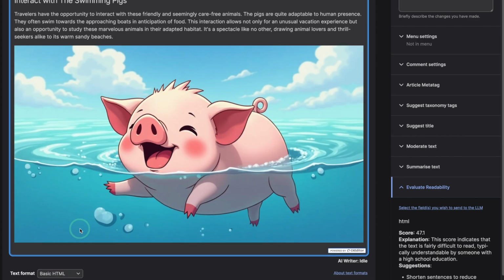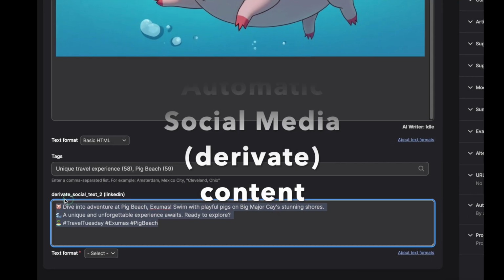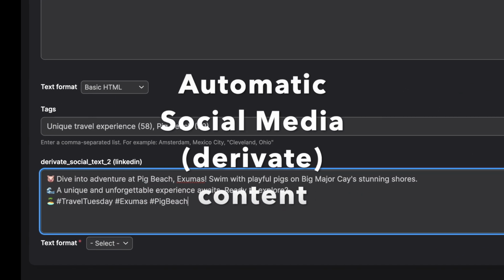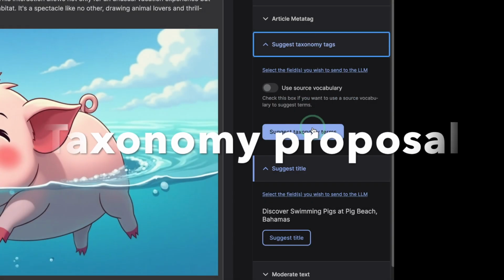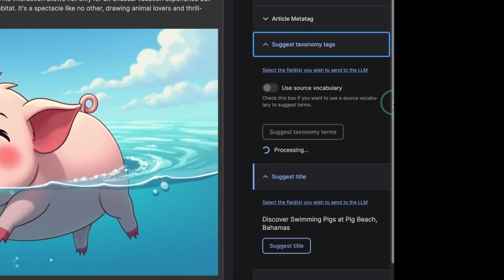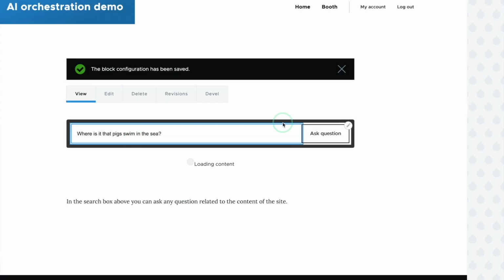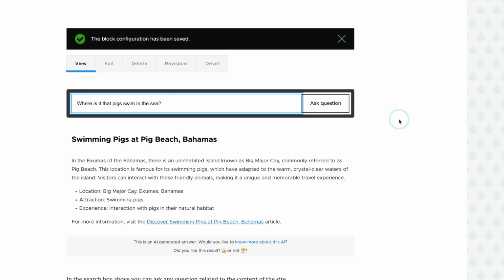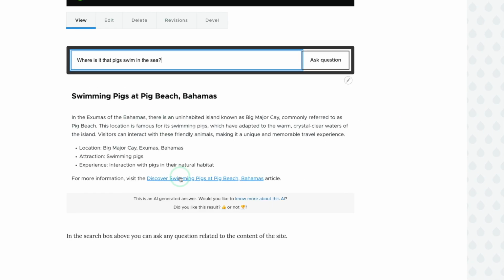And then we can also automatically generate derived content. For example, social media content or other things, we can automatically derive it. On the right side, you see that it can suggest taxonomy terms. And then after we index all of this into the vector database, you can ask it a question and you have an AI generated answer based on your own content.